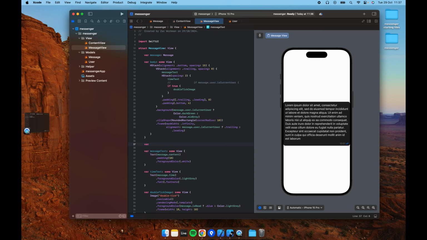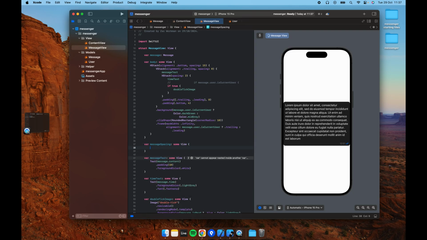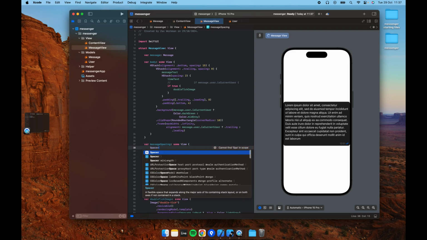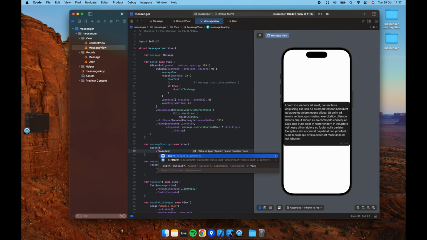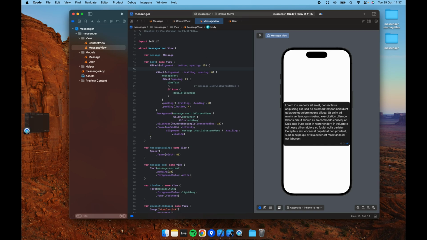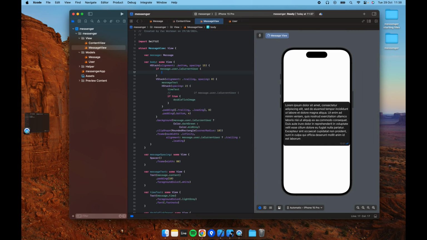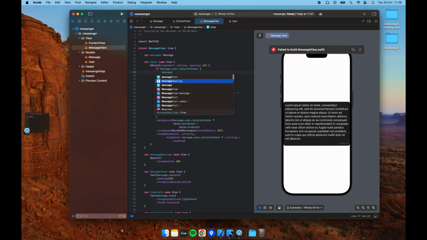So first thing we're going to do is create another variable down here and call it message spacing, and that's going to be some view, and that's just going to be a spacer, and we'll just set a fixed width on that. So width will be 80. Up here before the V stack, we can do a check. So if message.user, that's current user, then we want to add the spacing up here.